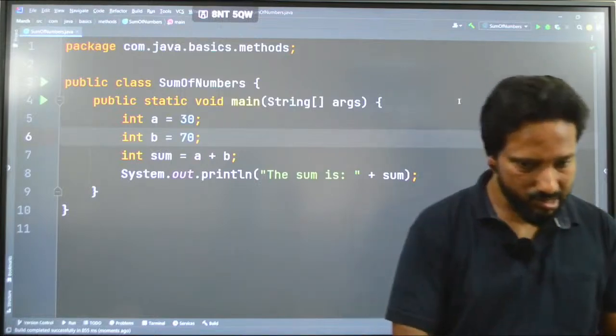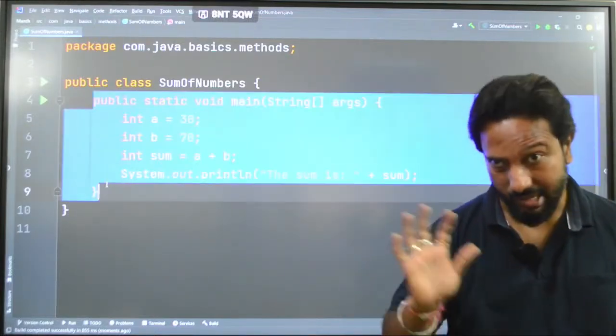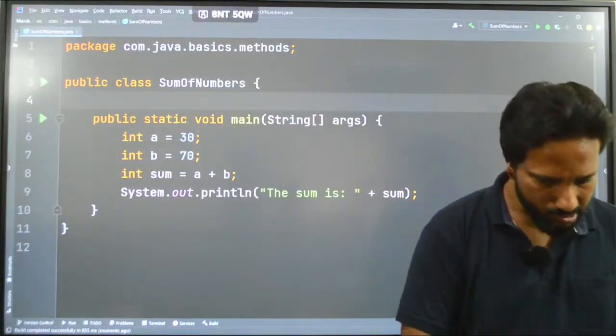So what I can do is I can create a function. See, this is our main function, our main method. Now I can take a method called void.